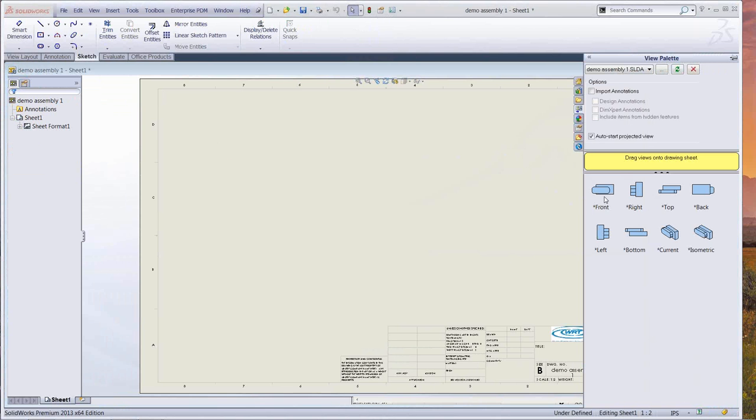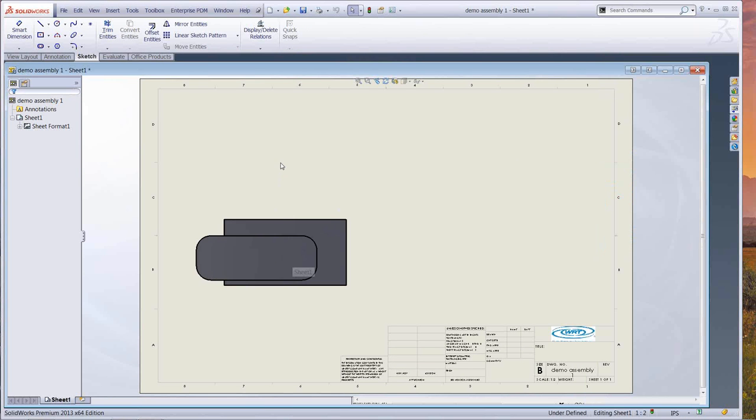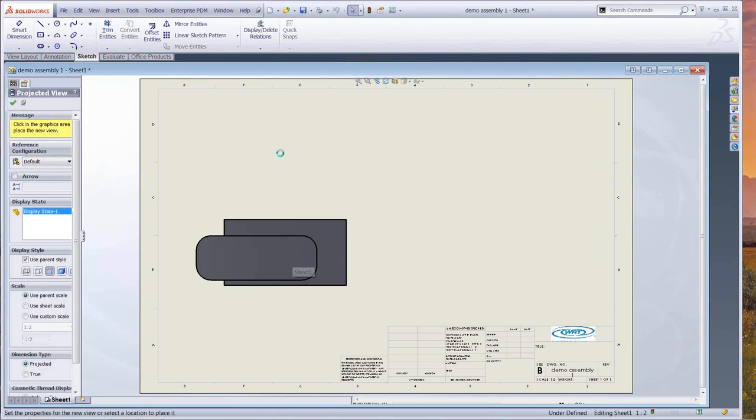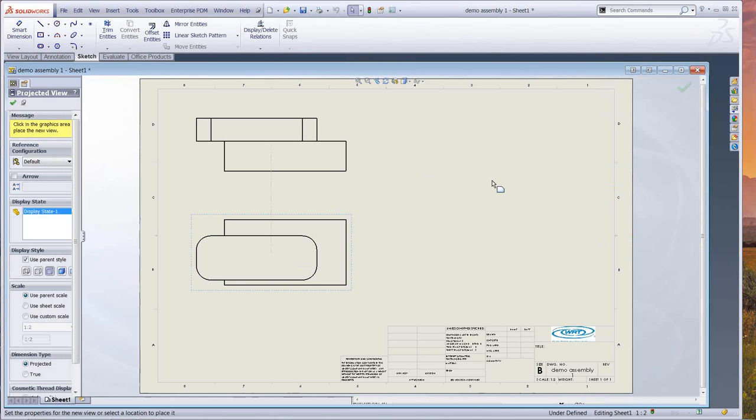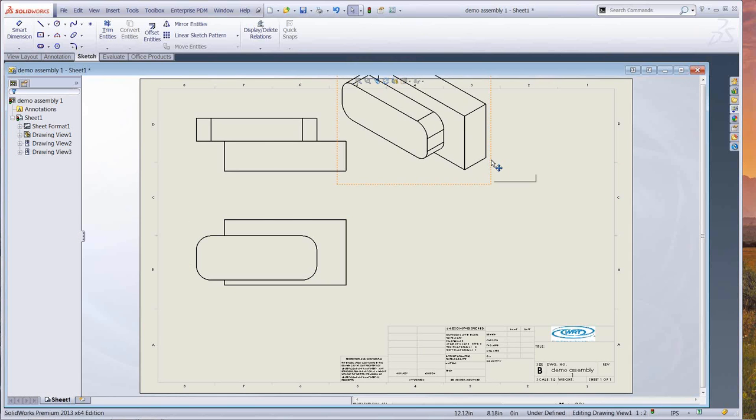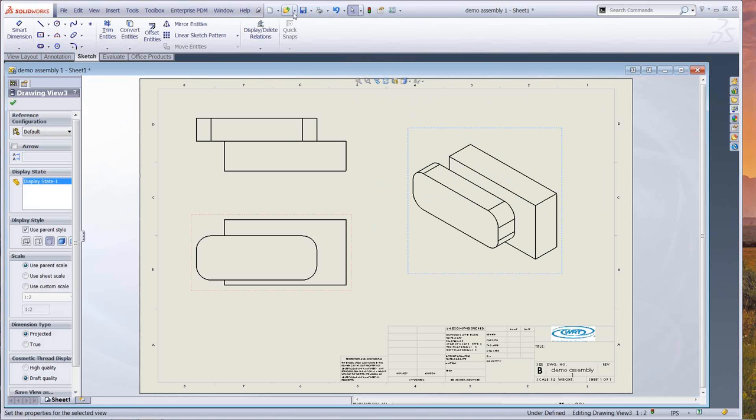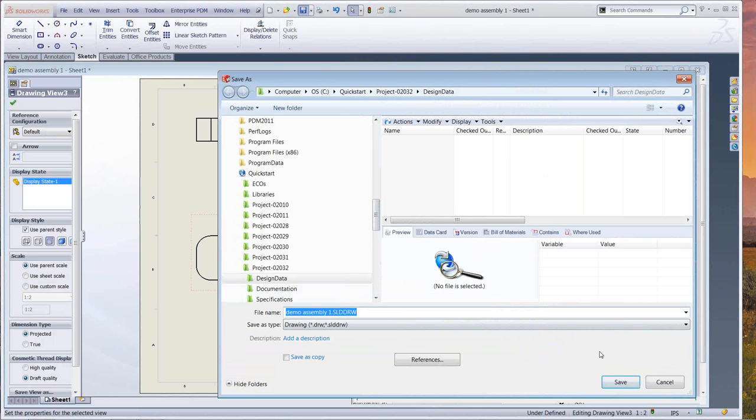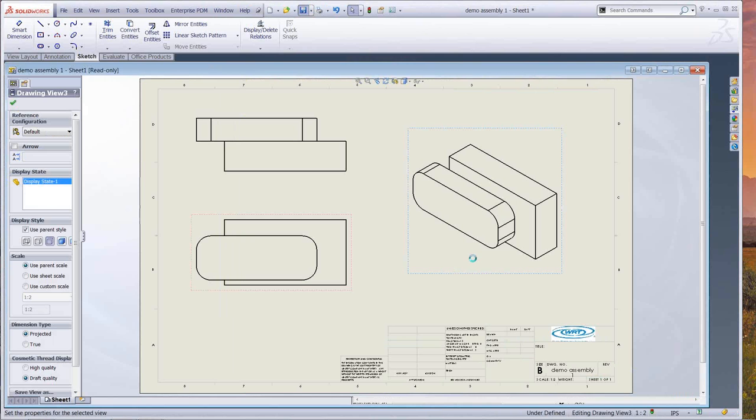And again, I'm just going to populate the views. Let's just do one more here. Accept it. And the beauty of this now is, again, same thing. I'm just saving it so it's local. It's going to take the same name as the assembly.